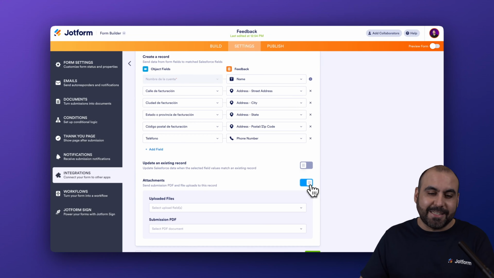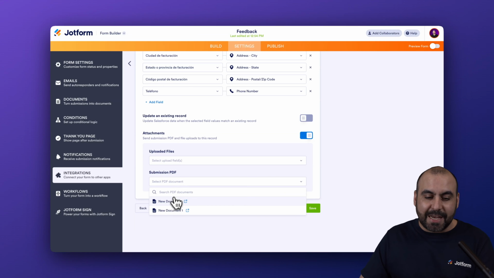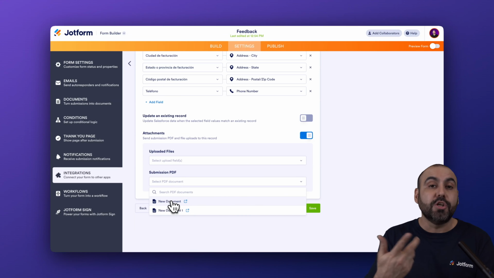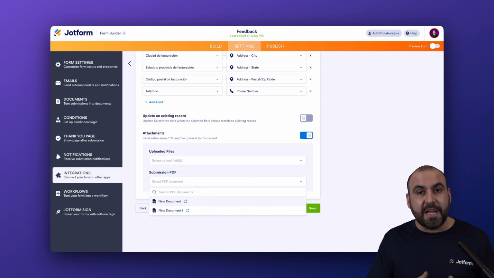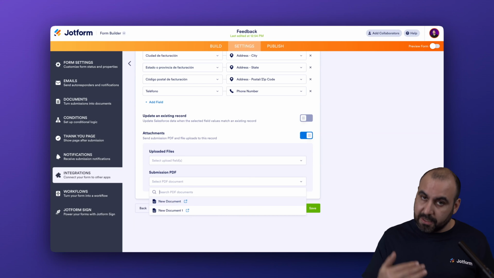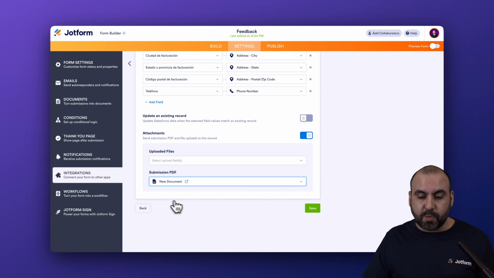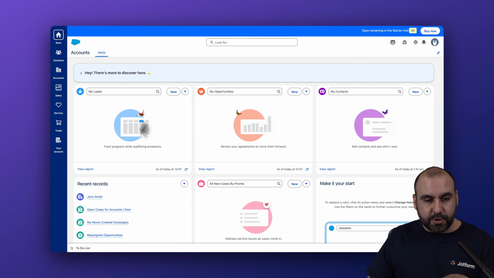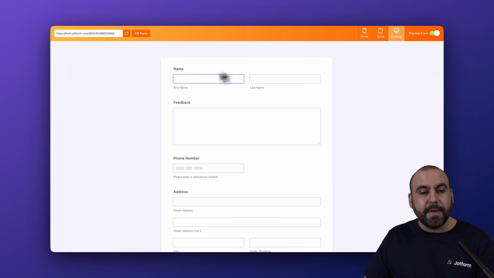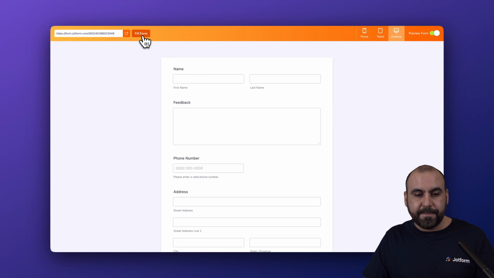This is where the magic is going to happen. We need to send over the PDF submission to Salesforce. So if you've created several PDFs in the PDF editor here in Jotform, you'll see them listed right here. In this case, I'm going to select this one. I'm going to save this, and now I'm going to preview this to send over the file over to my Salesforce account.